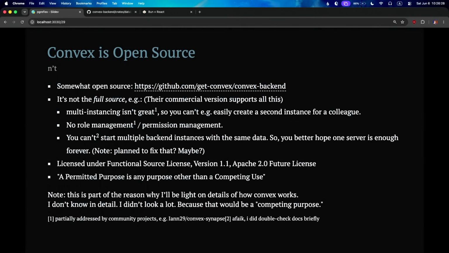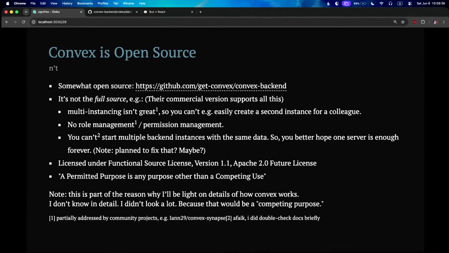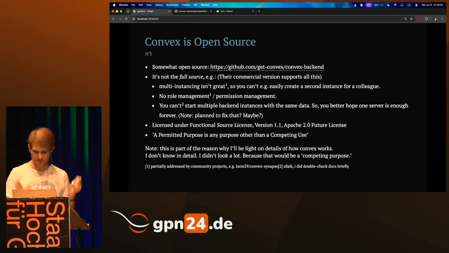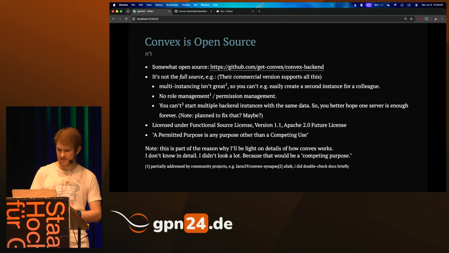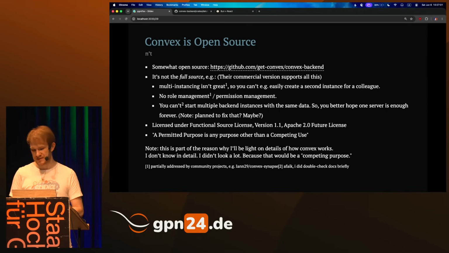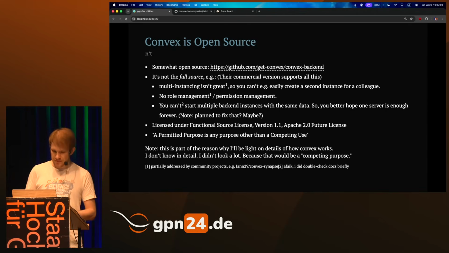But it is not a full source. There's a lot of things in the Convex website, the Convex hosted version is what they call it, that you can do that isn't supported. For example, multi-instancing is not great. So by default, if you want a second database, you have to run a second Docker container, and technically on a different host, though you can get around this if you are willing to proxy. There is no good role or permission management by default. Permissions in a database are important. So yeah.